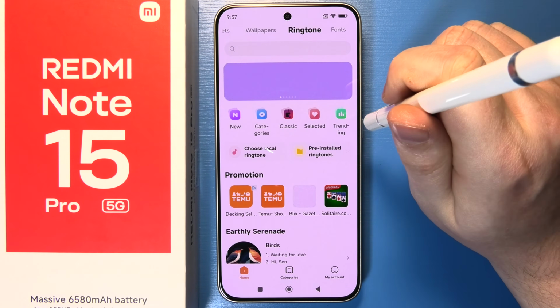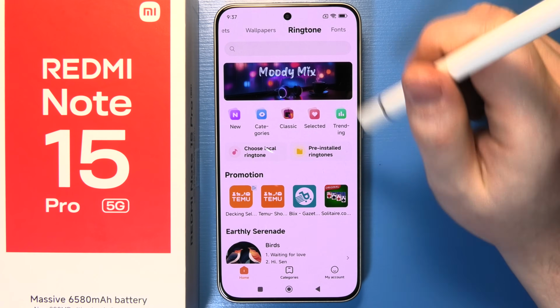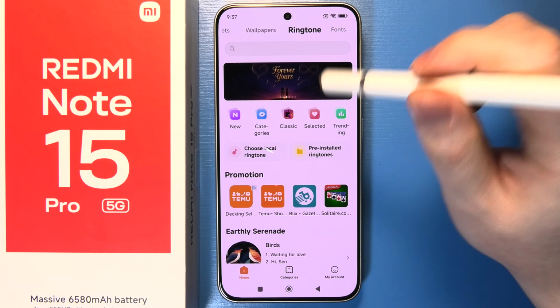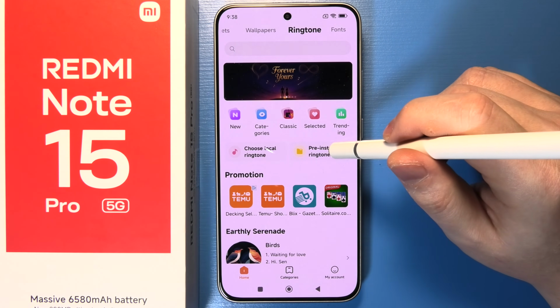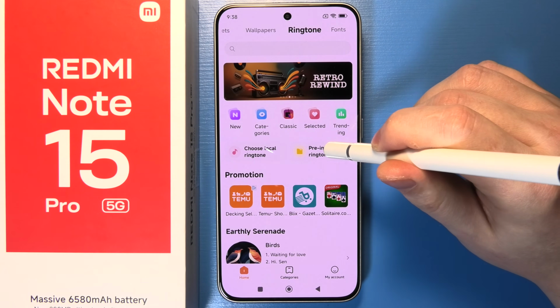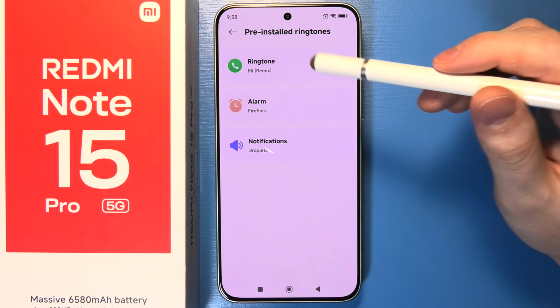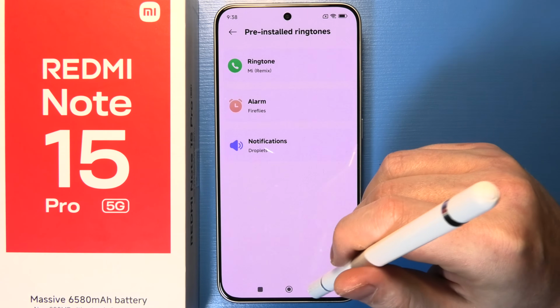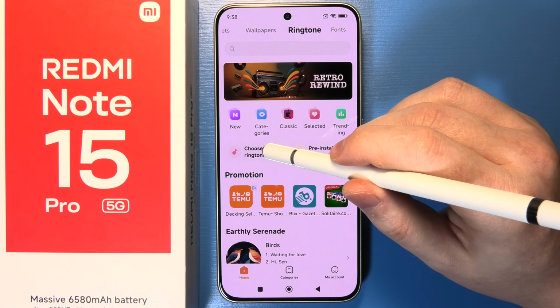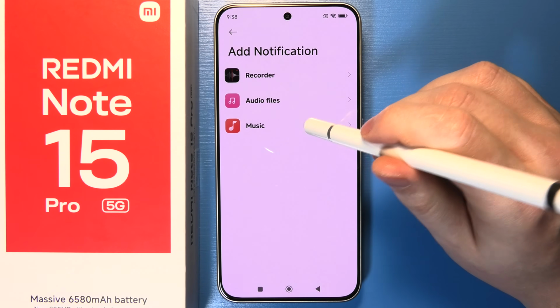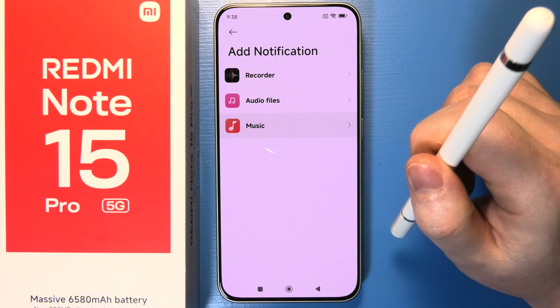Click on it, and this will allow you to switch to different ringtones for your notifications. So you can either go for pre-installed ringtones, which means you can check all of the ringtones for ringtones, alarms and notifications. You can also go to choose local ringtone, which means you'll be able to pick your own sound from music or audio files.